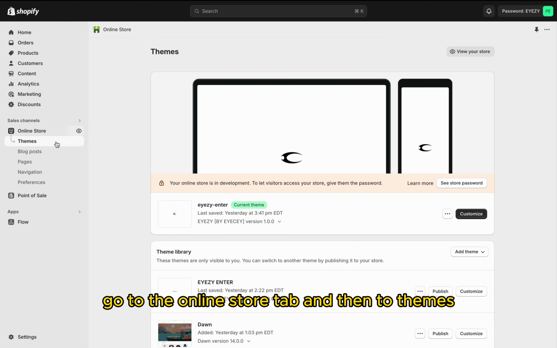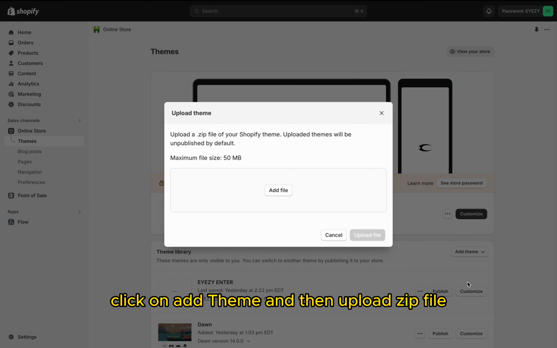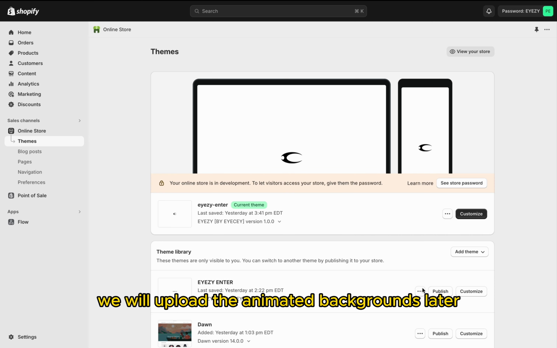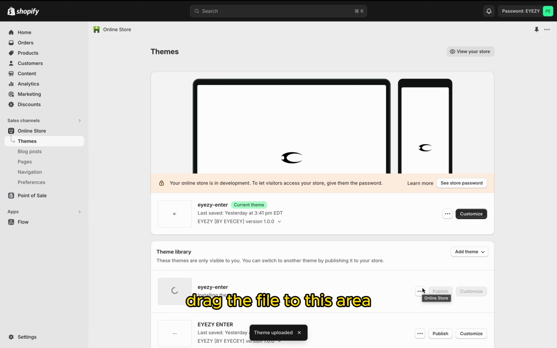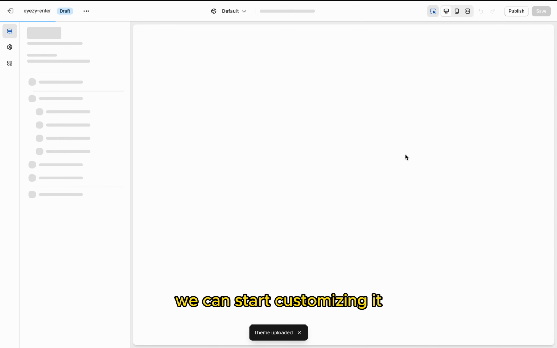After that, go to the Online Store tab and then to Themes. To add a EYEZY to the list, click on Add Theme and then Upload Zip File. Please note that you only need to upload the theme file. We will upload the animated backgrounds later. Drag the file to this area or click to select a file from your device. Once the theme file is uploaded, we can start customizing it.